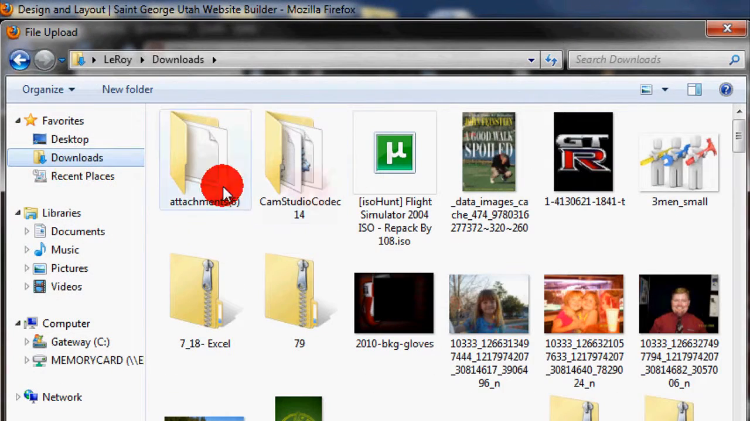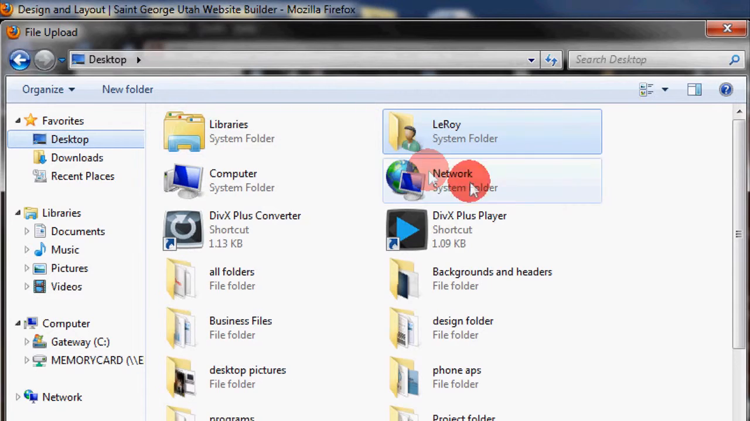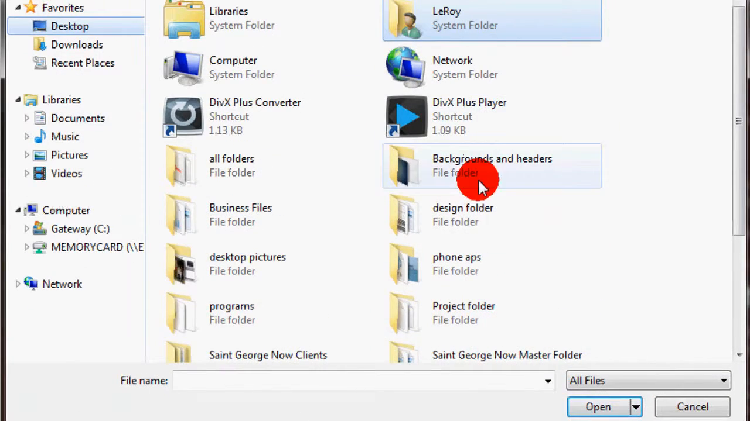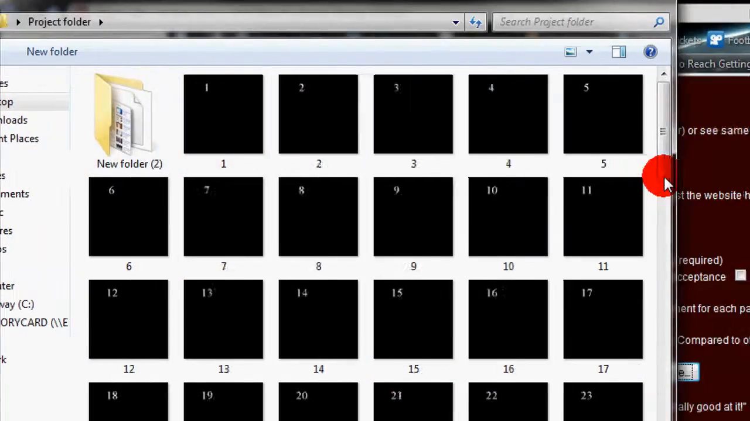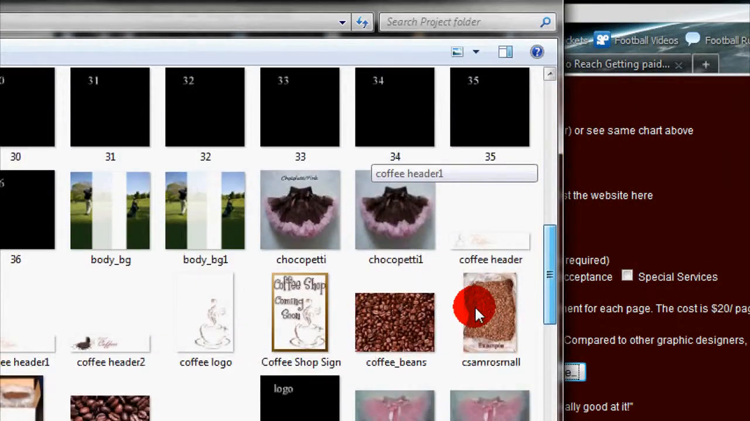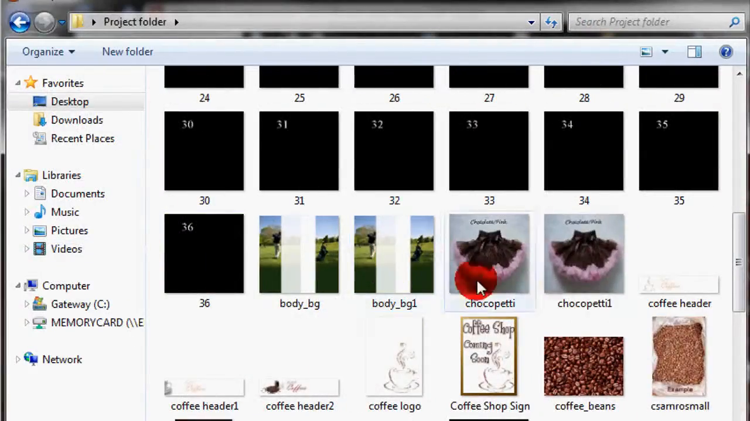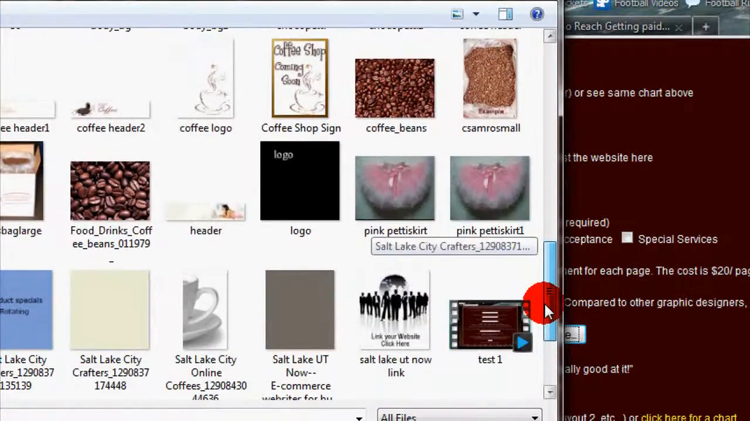Here we go. That folder would be under project folder for me. Open that up, and I'm going to go find my logo picture, which I would call logo, which I don't know where I put it. Oh, there it is. Okay, and so that's done.